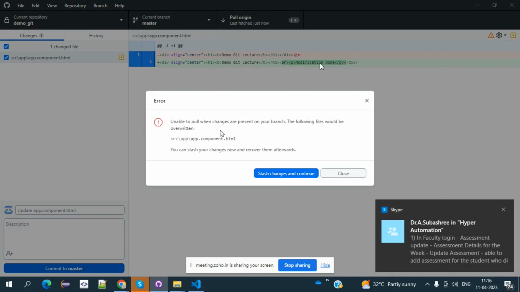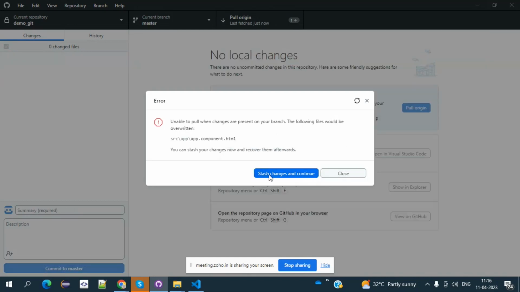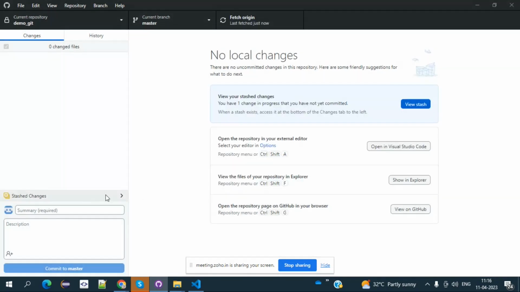So in that case, you need to stash your changes now and recover them afterwards. So stash is nothing but taking a backup of your own code in your local machine. With the help of GitHub desktop, you can take a backup of the code which you have written. So those things will be coming under the stashed changes.